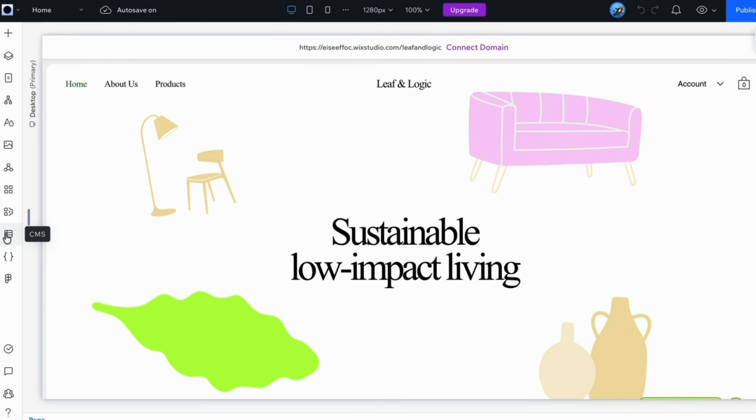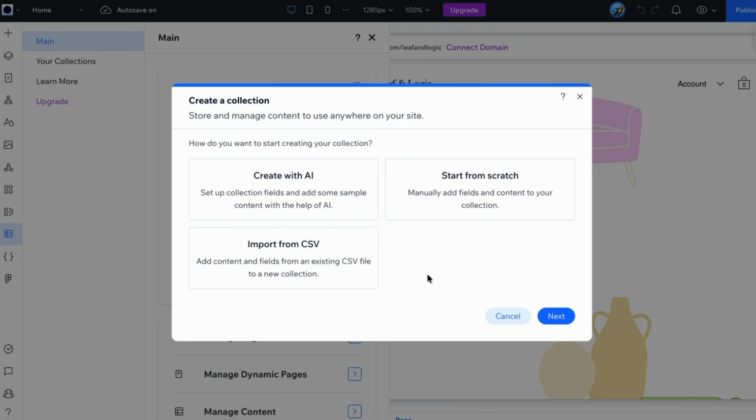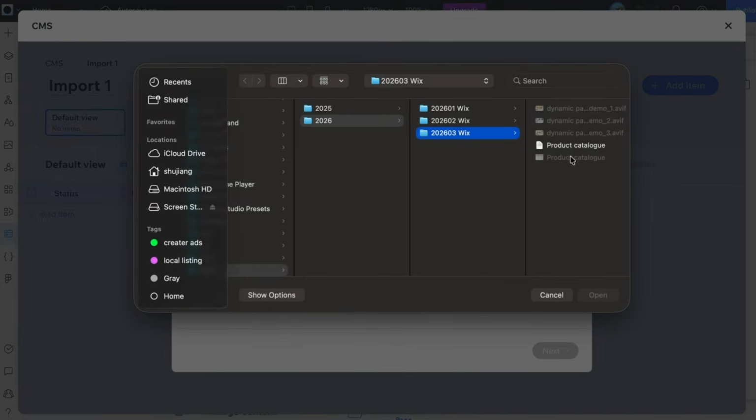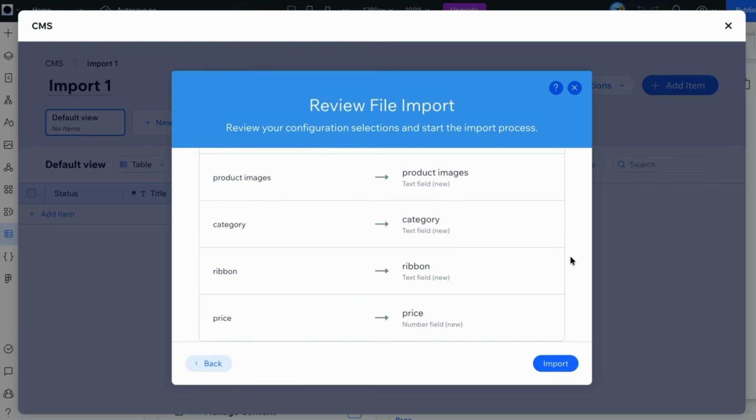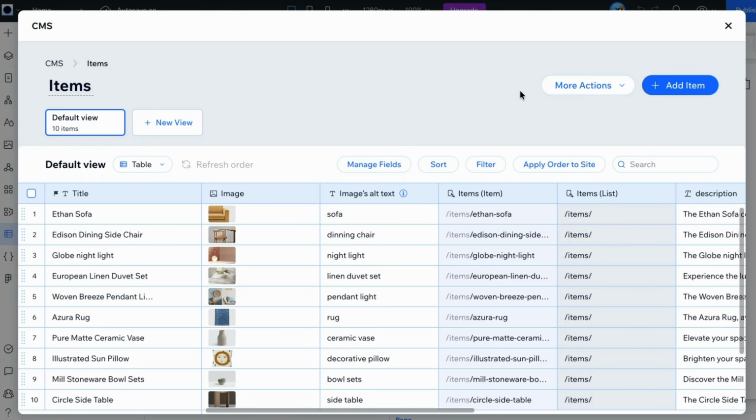Say that you're working on a client project and you get the product catalog from the client. How do you import the data sheet to Wix Studio? In that case, what we need to do is click on the CMS button. From here, you can select import from CSV. I can choose the file that I want and configure the columns to import. Once everything looks good to me, I'm going to click on next and import. And there we go. All the product information from my product catalog has been imported here to the CMS collection.